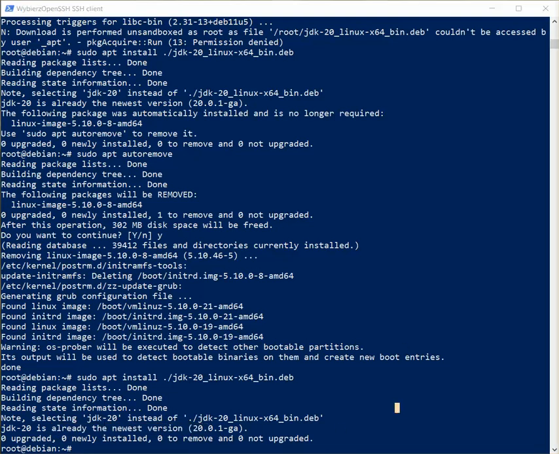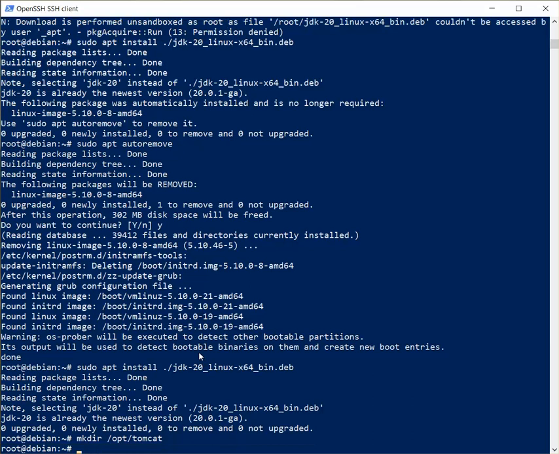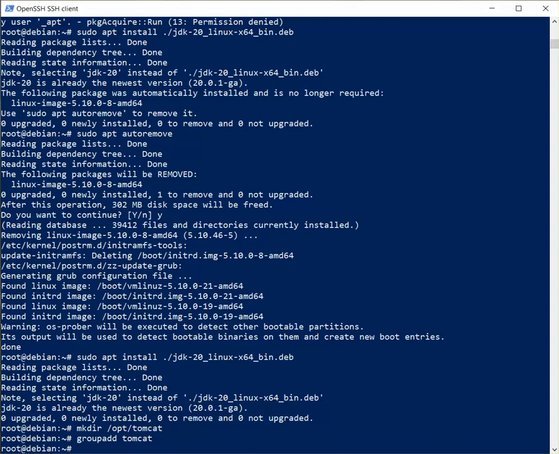Okay, so let's go to actually creating our directory. The default directory is going to be based in /opt/tomcat. Then we're going to create a group. This is going to be called tomcat as well. And we're going to add a user named tomcat.